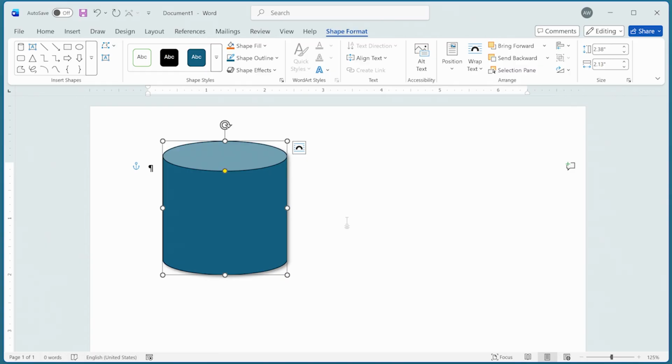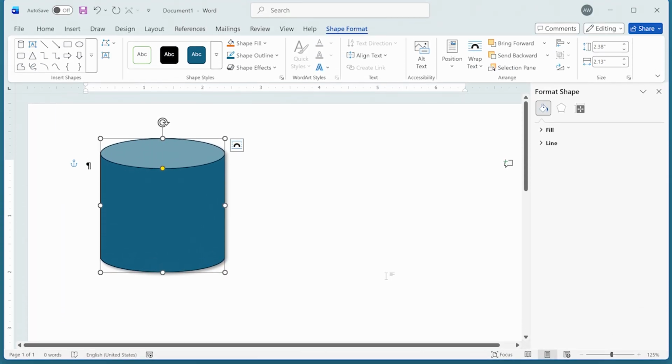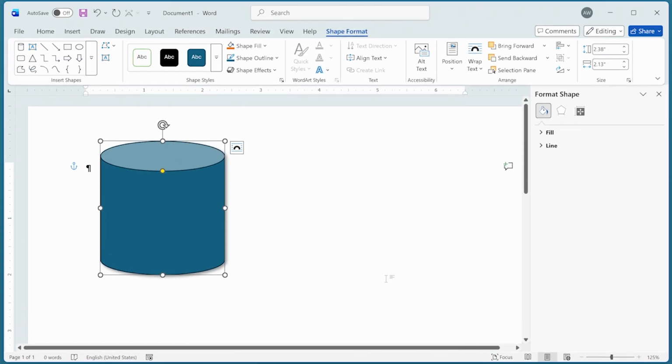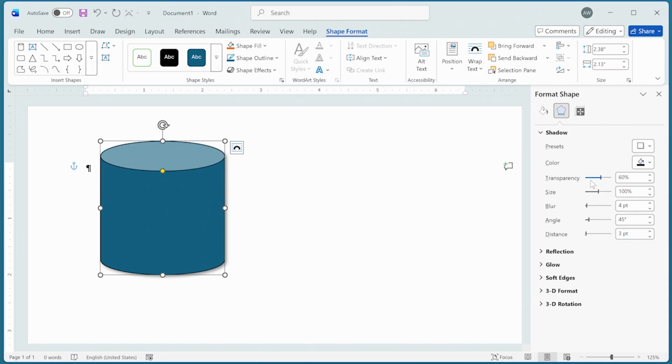If you want to fine-tune your shadow, well, then all you have to do is right-click, and then you're going to choose Format Shape, which is the very bottom option on this context menu. That displays the Format Shape task pane at the right side of the screen. You want to click the Effects tool, which is this one right here in the middle, and then you can see that there's an option for shadow. If I expand that, then I have all the settings that control how that shadow appears for this shape.